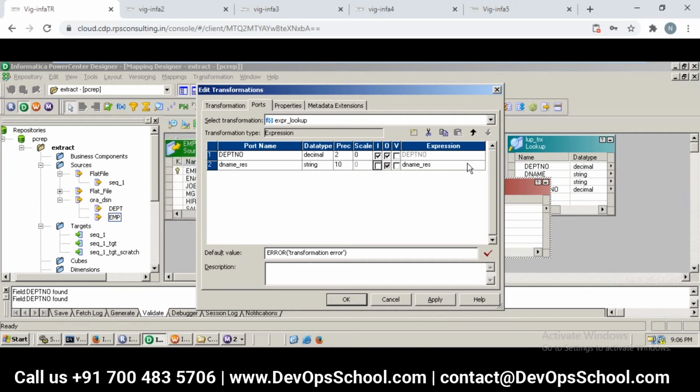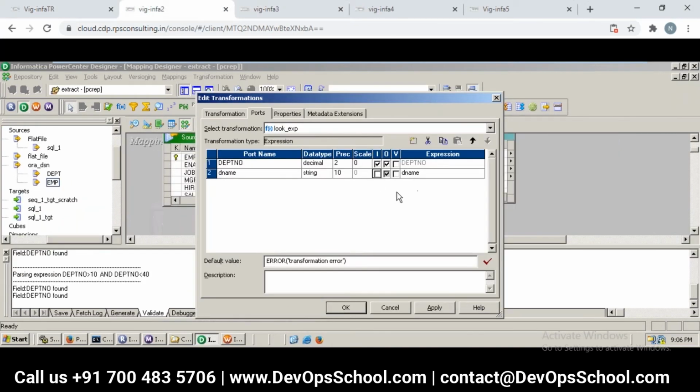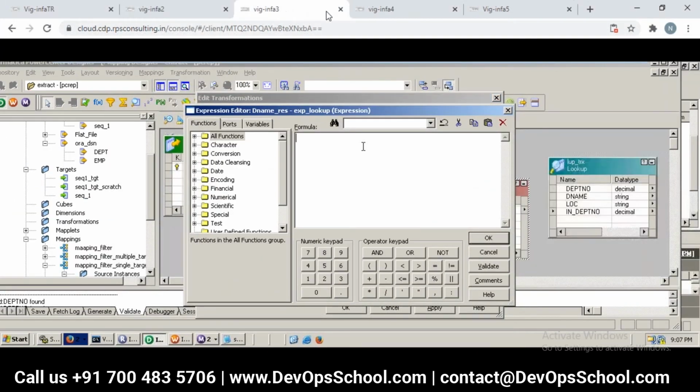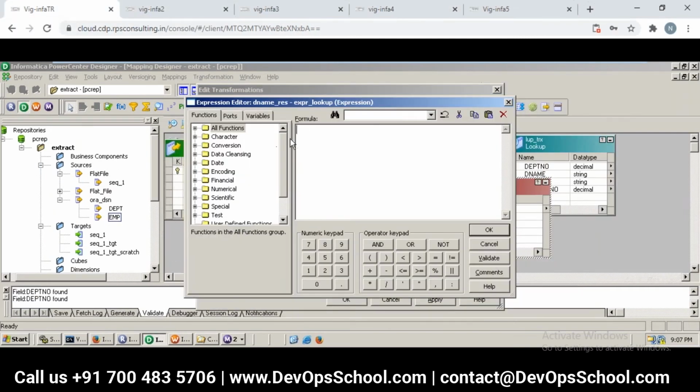Now the question is how to make a call to lookup. So for that, can you see expression here? Select expression, click on the down arrow button. Here we need to make a call to lookup. Click on this down arrow button. Finish. Yes, perfect. Now what needs to be done here is where do you get this particular lookup name, which is a lookup function name?